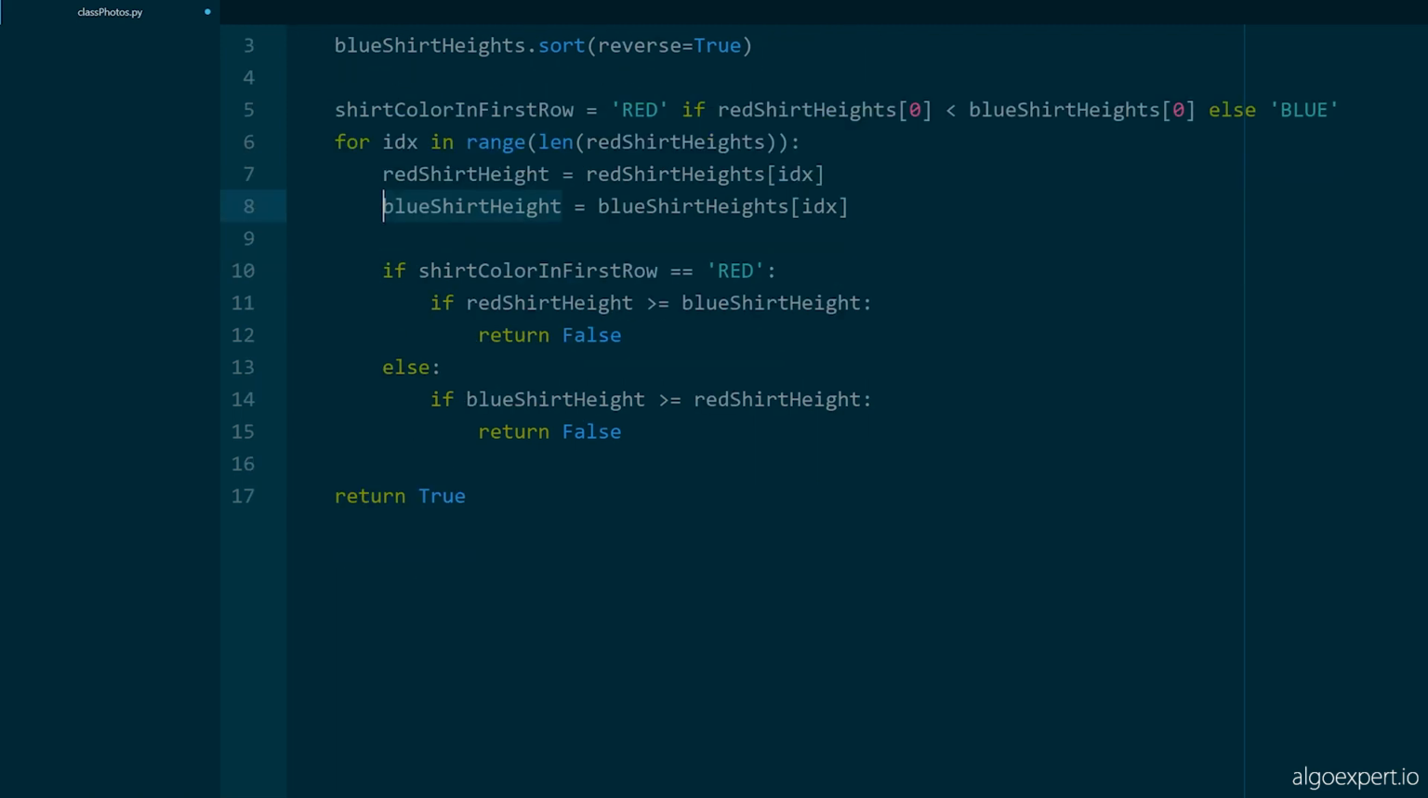We're then going to check which color shirt is in the front row. Now, if red is in the first row, so students with red shirts are in the first row, then we want to check if the student that we're looking at right now, so the student with the next tallest height that has a red shirt, is taller than or equal to the next tallest student with a blue shirt. If that is the case, we return false because we will not be able to place these two students right here. This is going to lead to a photo that is not going to follow the constraints. Now, same thing here in the opposite order when we have the blue shirts in the front row.